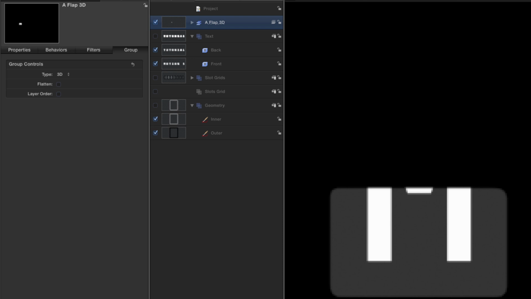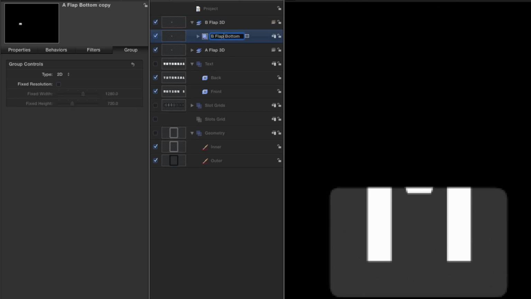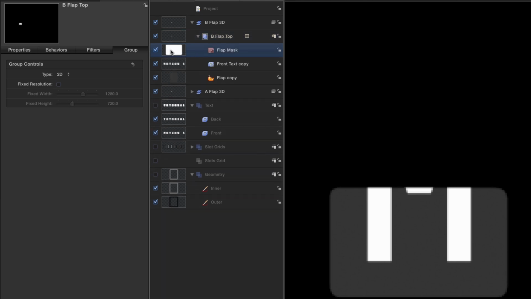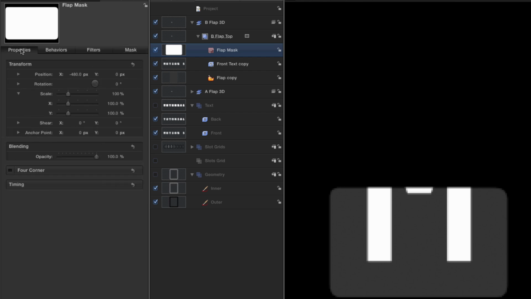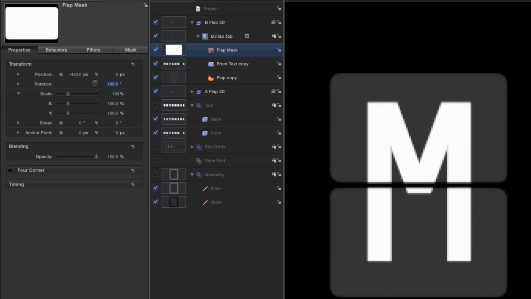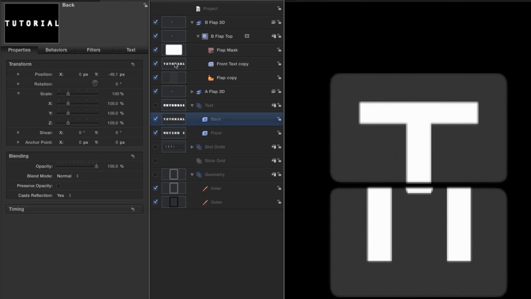And the next thing I'm going to do is duplicate that group, Command D, and I'm going to call it B flap, and let's call this B flap top. I'm going to open up that group, and I'm going to take the flap mask, come to the properties, and rotate it through 180 degrees. Aha! So now that mask is masking the top. The other thing I need to do is come to my text, bearing in mind this is B, I want my back text, so I'm going to drag that over the text there, like so.